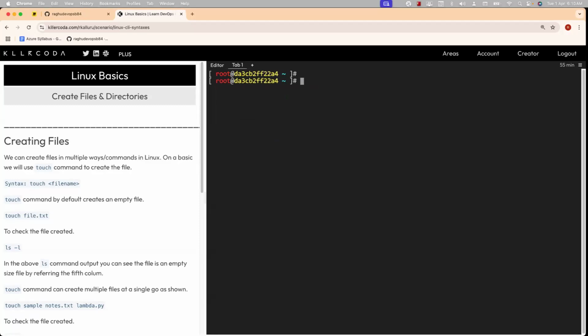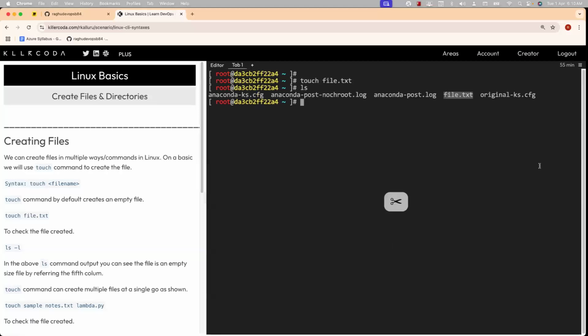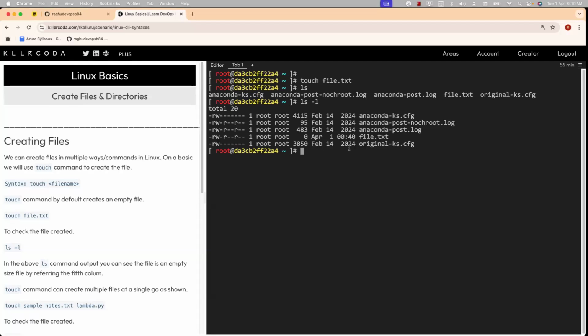One of the ways I'm telling you here is the touch command. So touch command, and then you can give file.txt. Now what we have done is created a file.txt file. Do ls -l also, and you can see that file.txt file, but the size is telling it is a 0 size file. It is just creating an empty file. 0 bytes it is showing. And with the touch command, you can create multiple files also. For example, touch nodes.txt, touch lambda.py. I have created 3 different files.